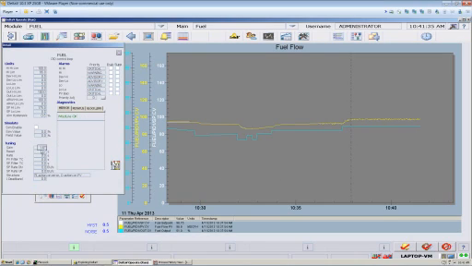Now we put our numbers in. I'm calculating a gain of 0.485, and a reset time of 8 seconds.